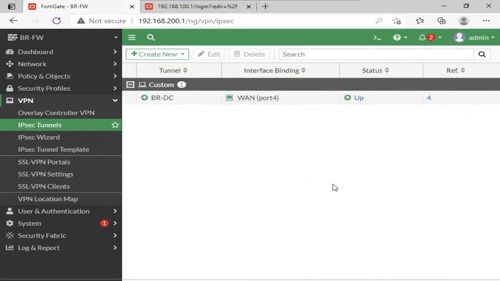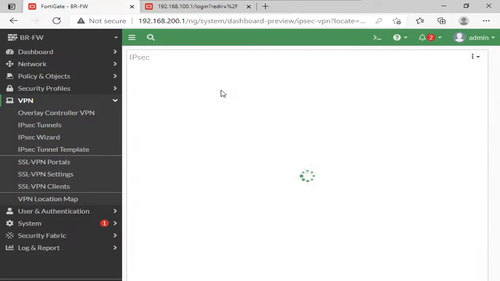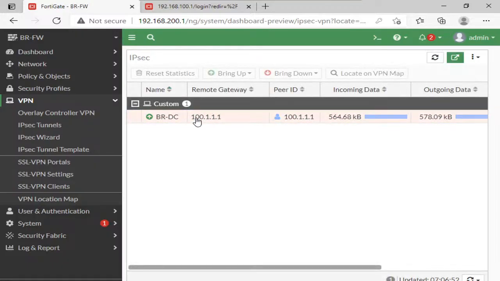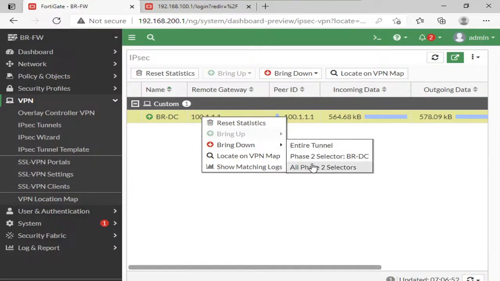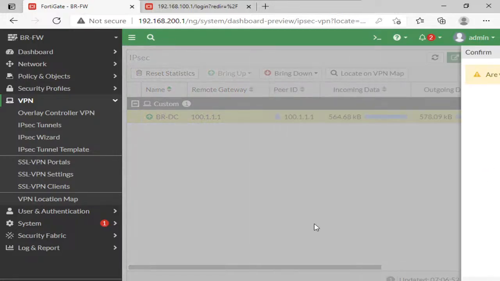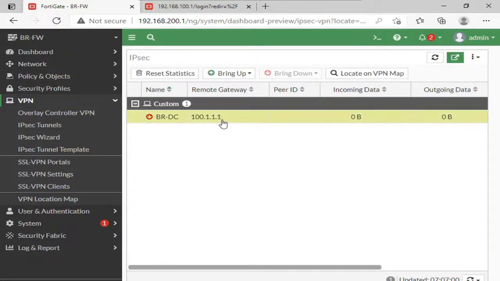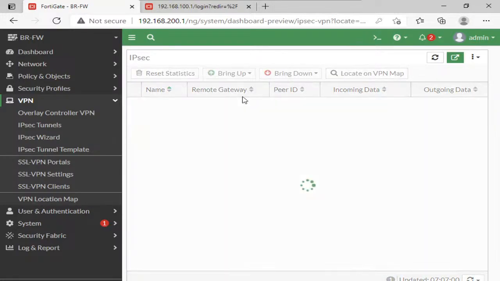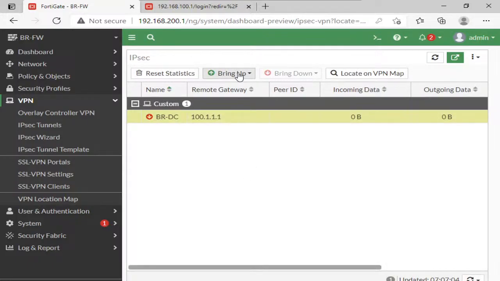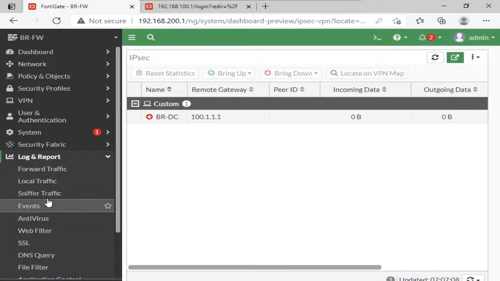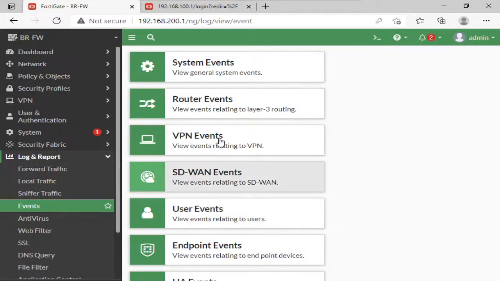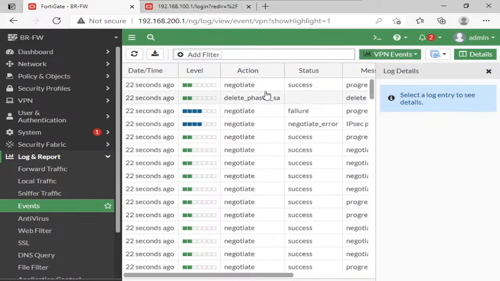Configured. We need to manually bring the tunnel down, then it will come up again. So now bring down all phase 2 selectors. Done. Then let us try to bring it up again. It is not coming up. Now let us go to logs and reports, then events, VPN events. Let us see what happens.